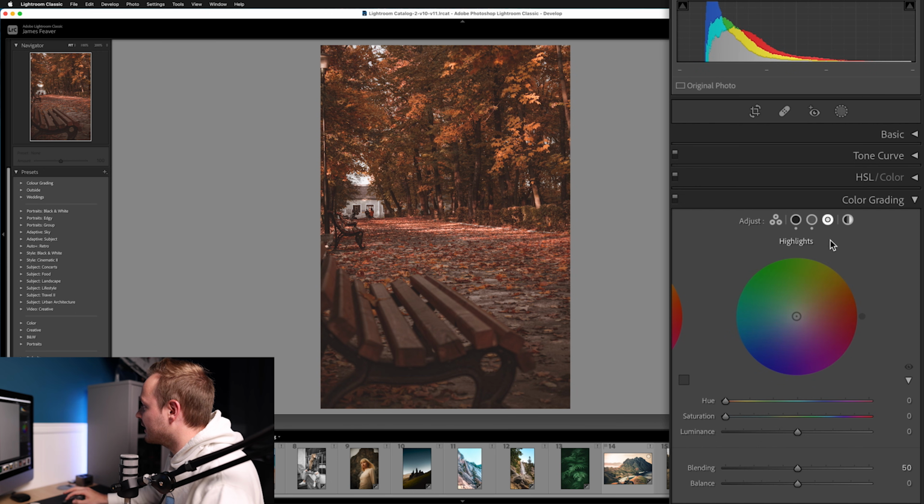And then lastly, we're going to go to those highlights, go over to the more autumn orange colors or yellow to red, really depending on what kind of look you're after. And we're going to add in a little bit more saturation, around 5%.